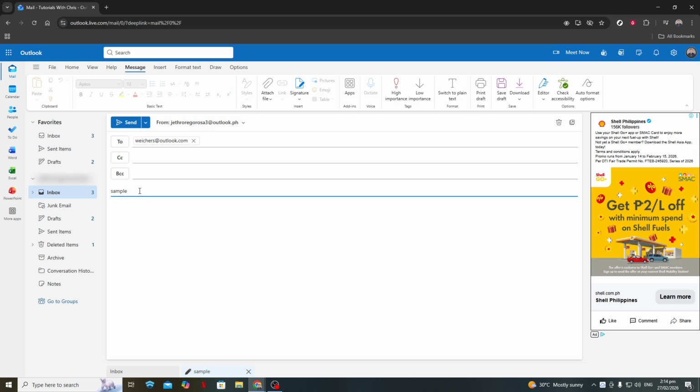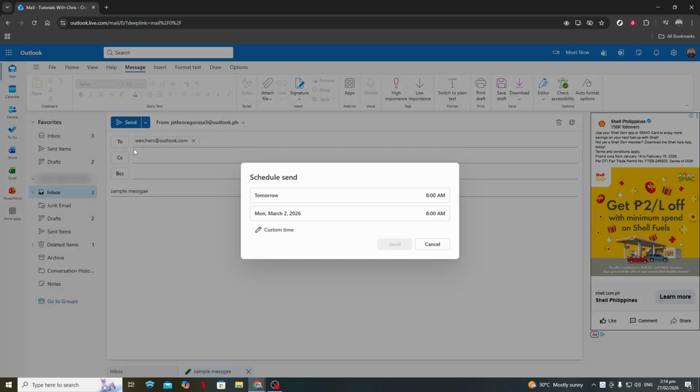Now, instead of clicking Send right away, look at the top of the message window for the Options tab. Go ahead and click Options. Within this tab, you'll see several tools that control how your email behaves. What you're looking for is the option called Delay Delivery. Click on Delay Delivery to open the settings for scheduling your message.